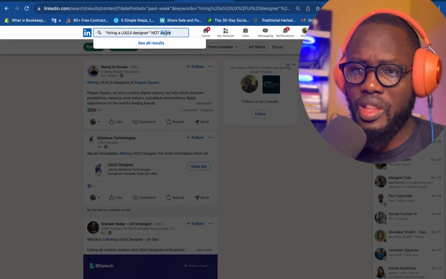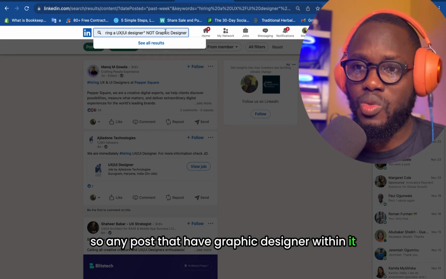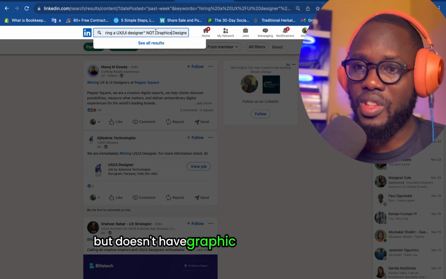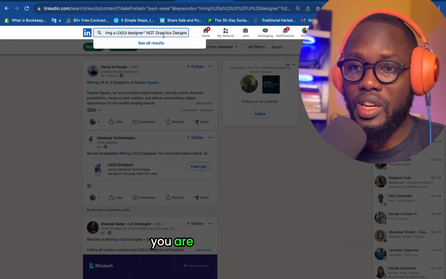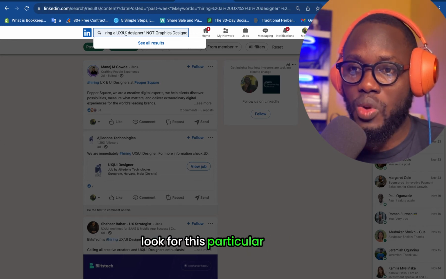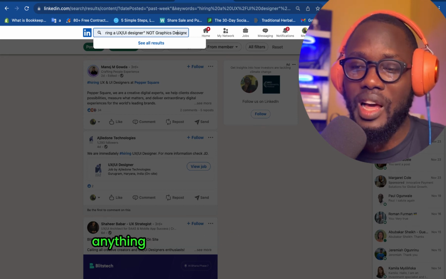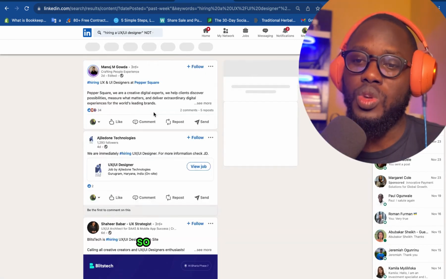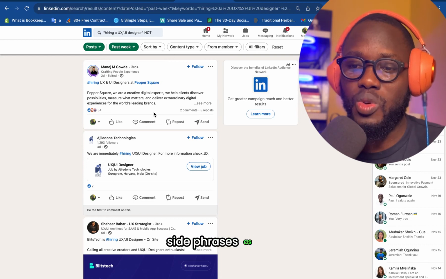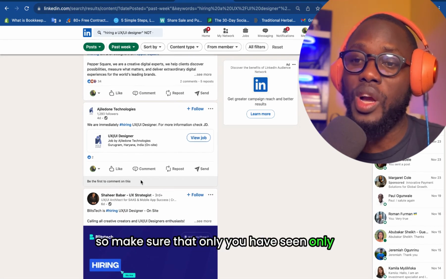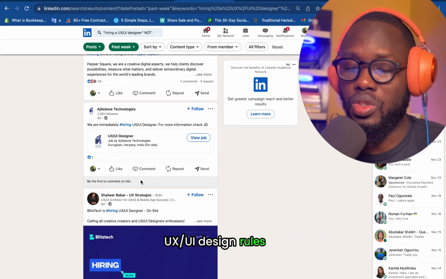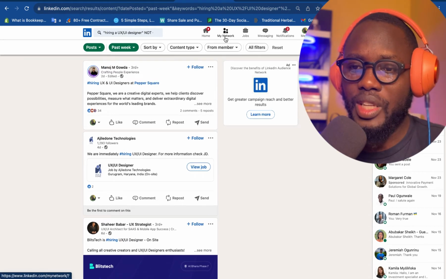So we can say, let's say graphic designer too. So any post that has graphic designer within it, you are looking for a UX UI designer but it doesn't have graphic designer. That means you are telling it here, look for this particular phrase, but make sure that you don't include anything that has graphic designer as well. So it will remove that from your search results as well. So make sure that you are seeing only UX UI design roles. So let's go to the third one.